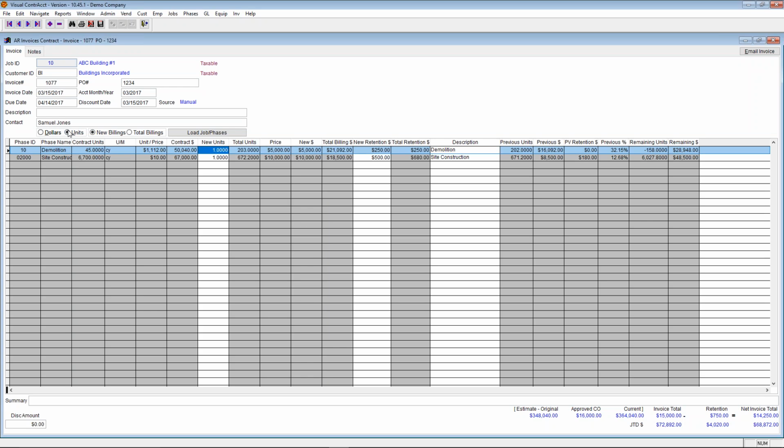Because this is not posted, I could change this still if I wanted to in here. If I want to change this to be 2,500 instead, I could do that. Or if I wanted to change units, if I wanted to bill by units, I could also change that.